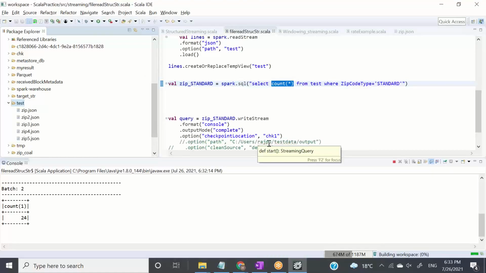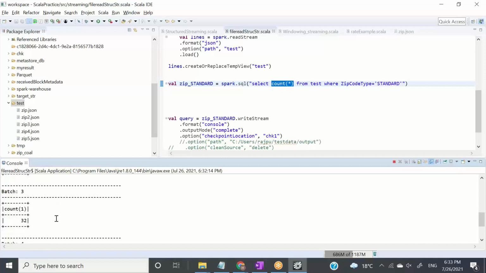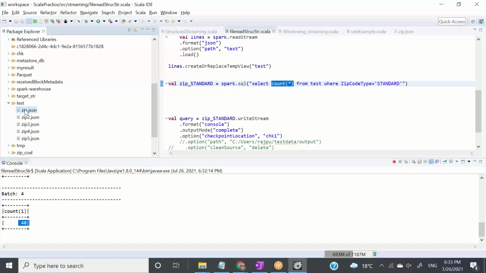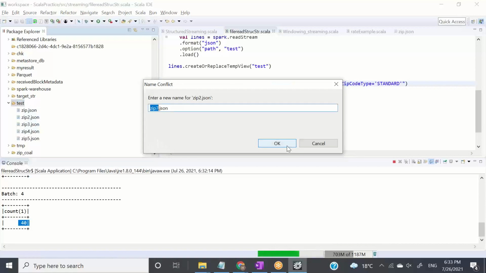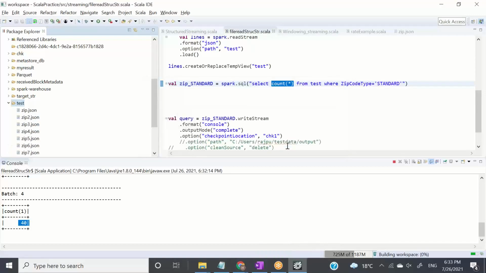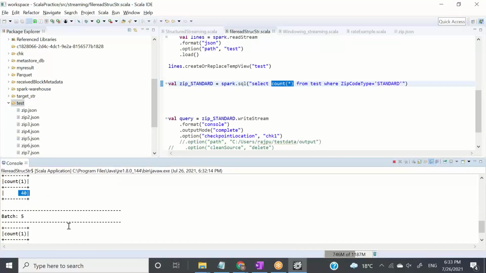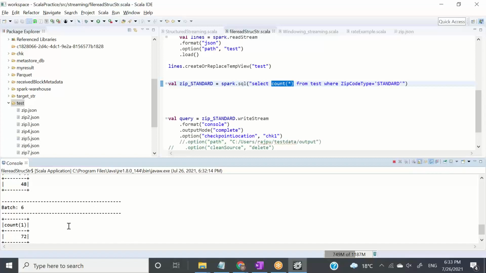What will it do, according to you guys? It went from 24 to 32, and then to 40. So it means for every new file, even if I'm pasting 5 files at a time, it will trigger 1 batch per file. Let me show you now. I'll copy these 4 files and paste them again. So 1 file copied, 2 files, 3 files, 4 files. Files are copied. It created a new batch here: 32, 40, 48.